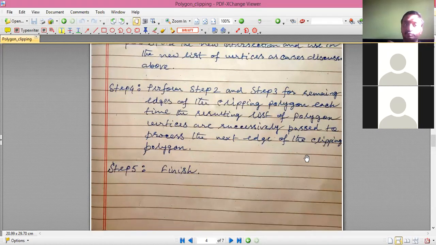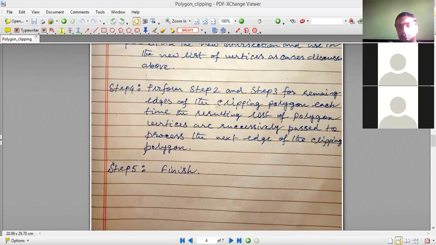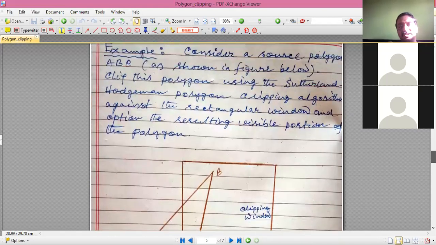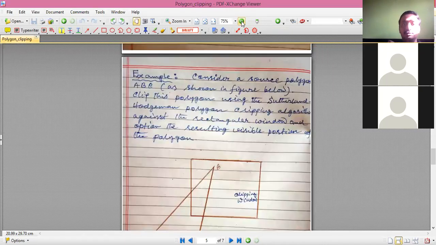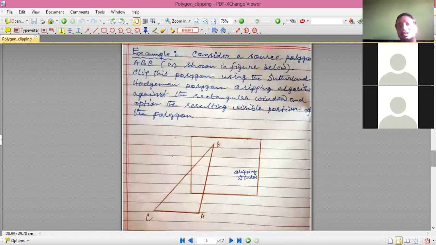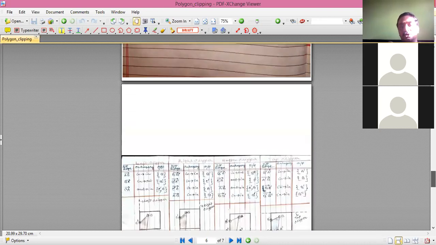So now let's consider this example: a source polygon ABC, as shown in the figure below. Clip this polygon using the Sutherland Hodgman polygon clipping algorithm against the rectangular window, and show the resulting visible polygon. Now let's see how we will solve this.